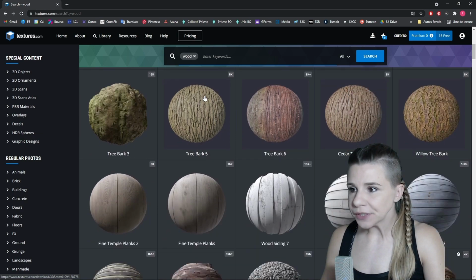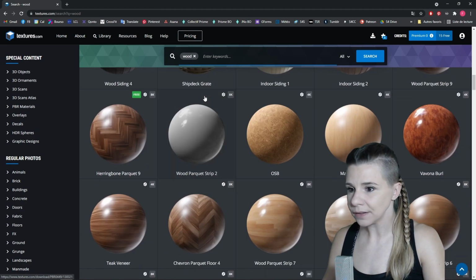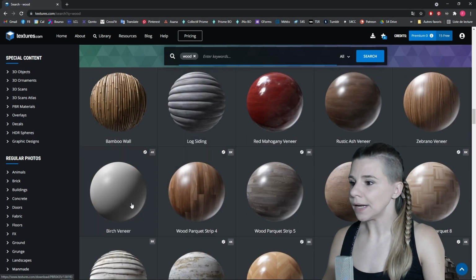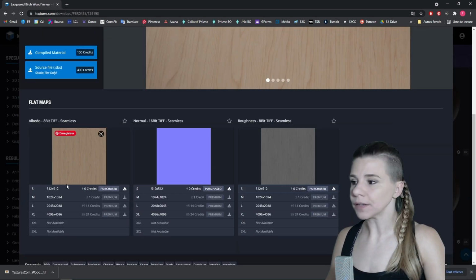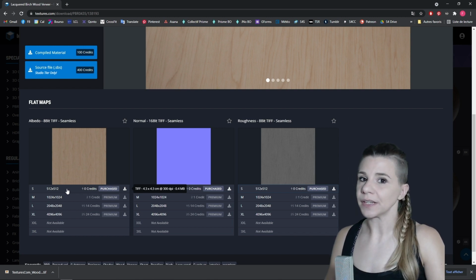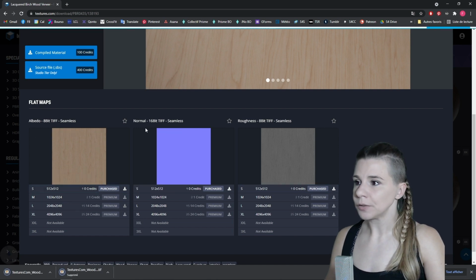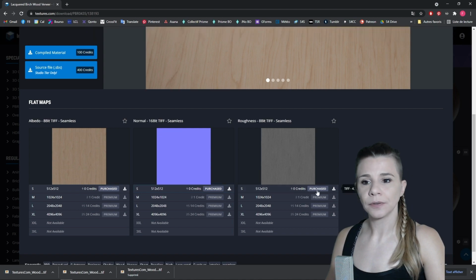So for the wood, we are going to look for something quite plain, like this birch veneer. You can see that only the small version is available for free, but this will be enough if you are starting to create objects for The Sims 4. So you can download the albedo, which is the diffuse map, the normal map, and also the roughness.